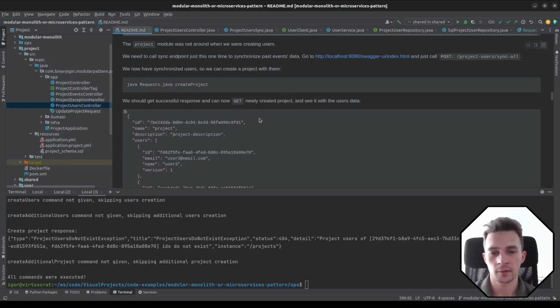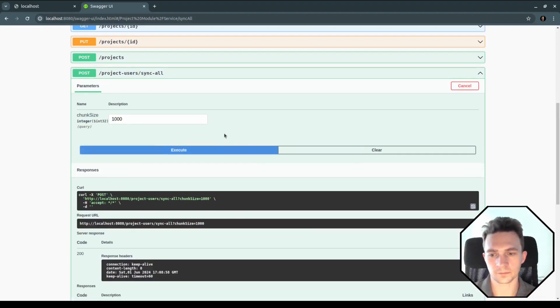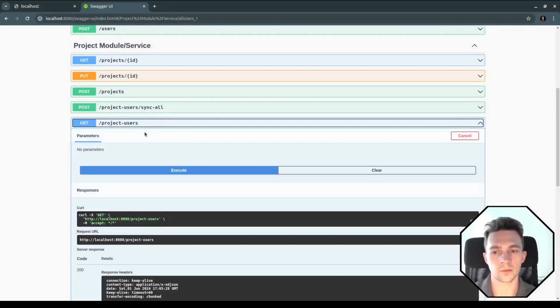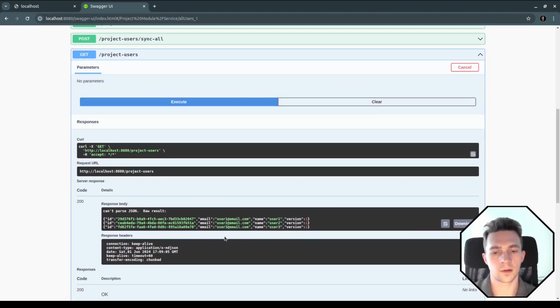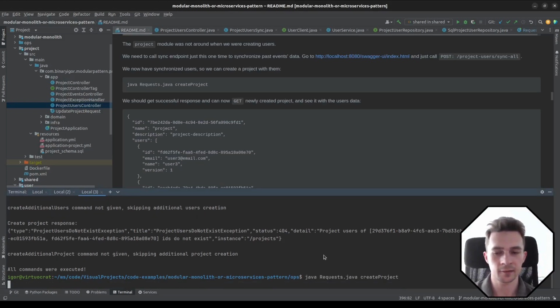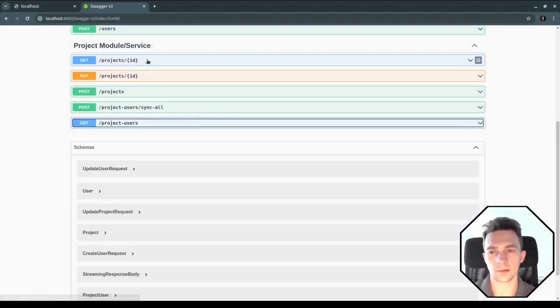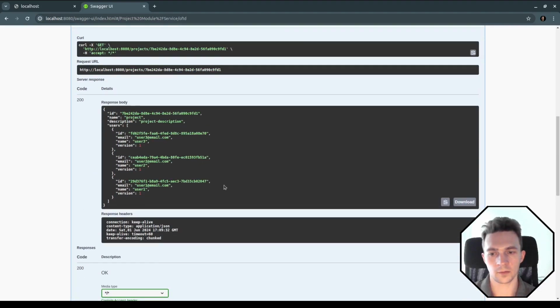So yes, let's call the endpoint, guys, to synchronize all users. Okay, got 200, so it should work. And if we get users right now, we have users in the project users module. So if we run this command again, we get success. So we have created the project, and we can now basically get it. Let's try that out, copy paste the ID, and we have a response.